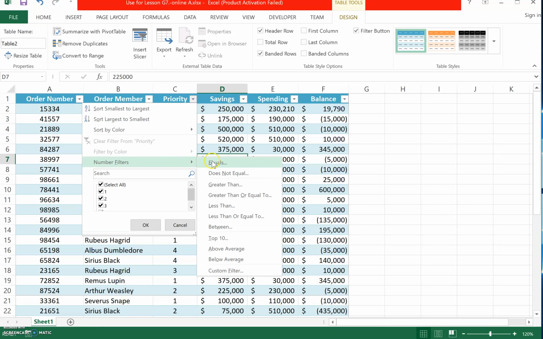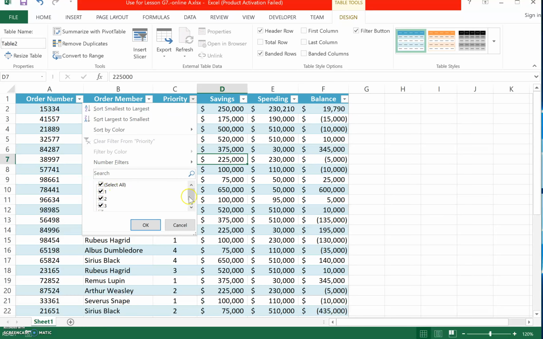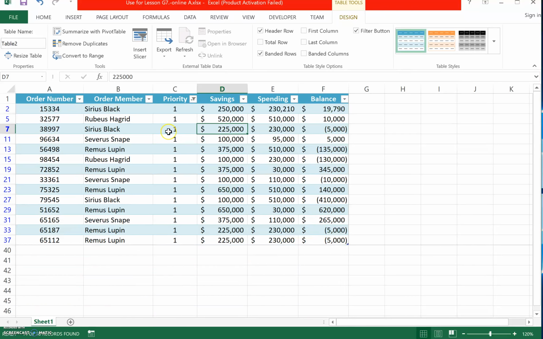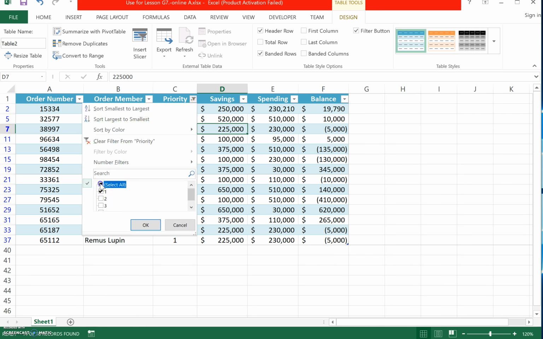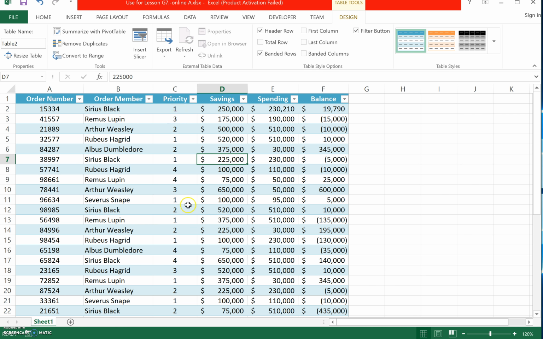I could have number filters, equals, does not equal to, greater than, less than, anything like that, okay? We can change those things too. And I could select only show me 1s, 2s, 3s, or 4s, or select all. So if I click 1s only, this is what it's showing me is 1s only, okay? If I say show me all of them, it'll go right back to where they were, all right? So that's that portion of it.